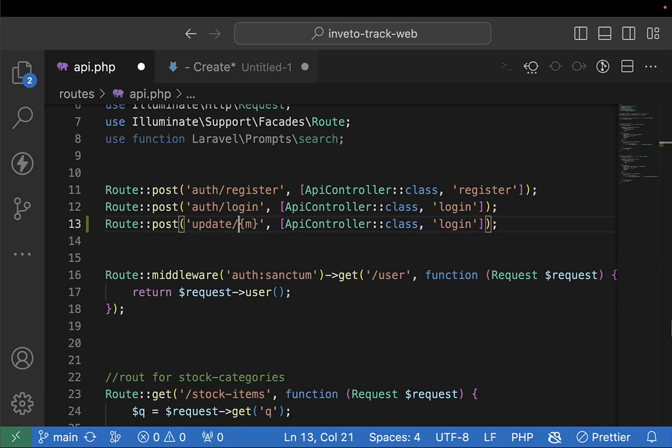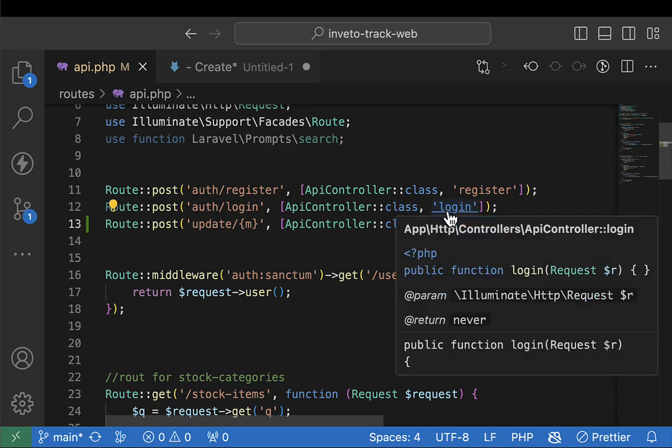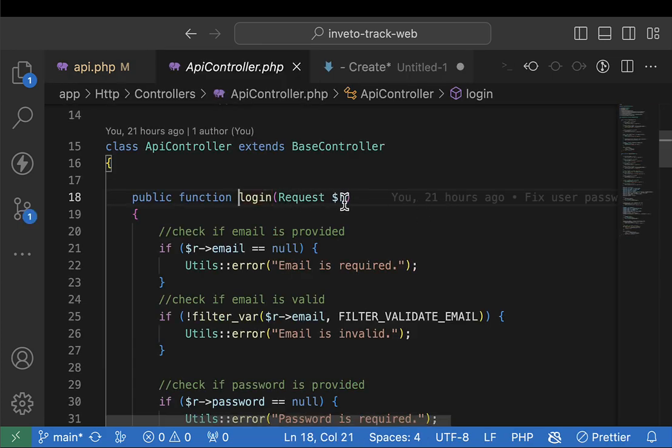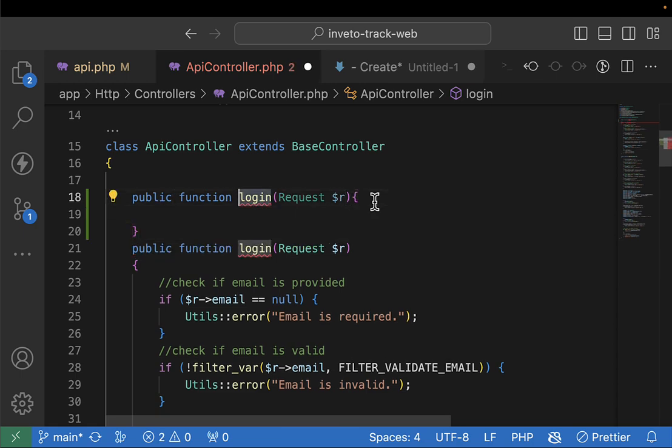By doing it like this, it means that for someone to send data to this endpoint, they must provide us something in the middle here. So I'm going to create a function called maybe my update, or API update, something like this. So let's go ahead and create this function. I'll come here to our login, and then we're going to put here update.